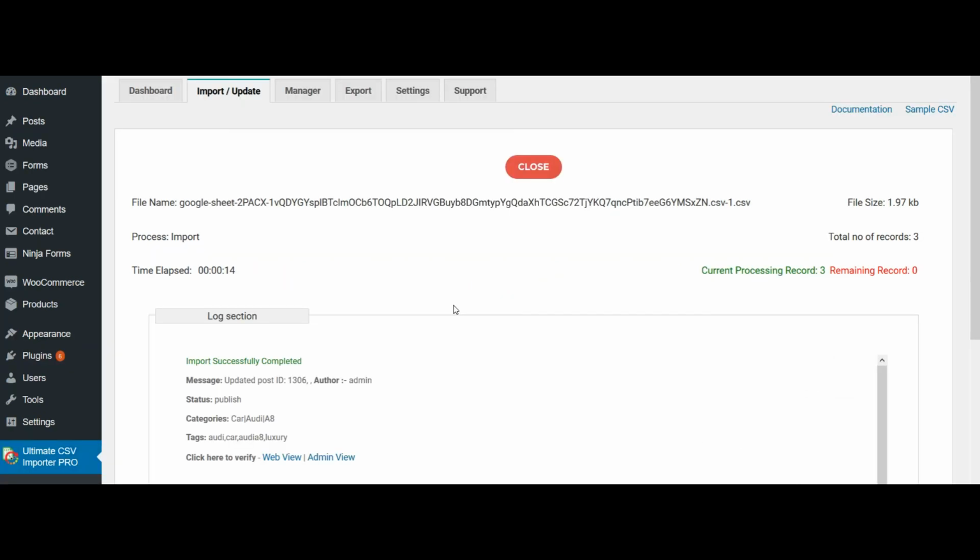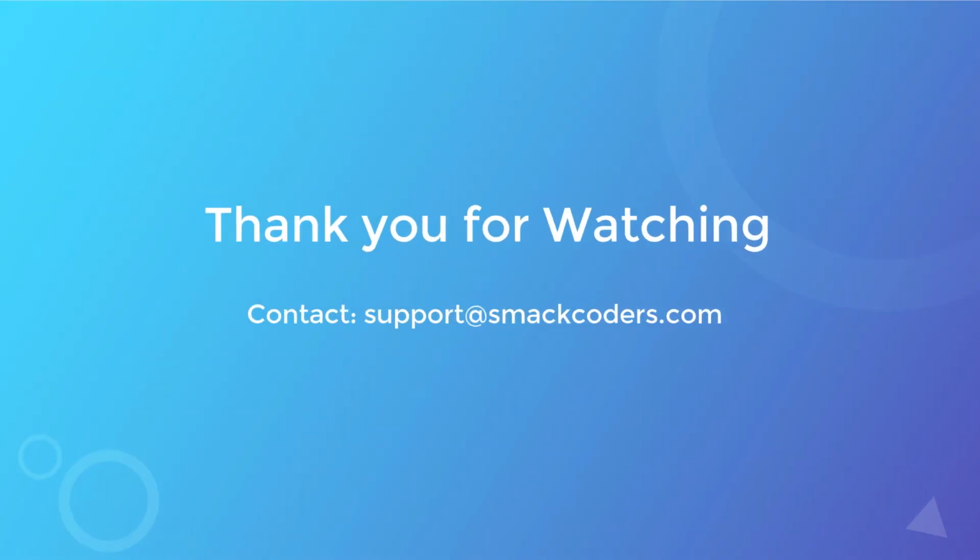So by this way, you can easily import or update any content from your Google Sheet with WP Ultimate CSV Importer. Thank you for watching.